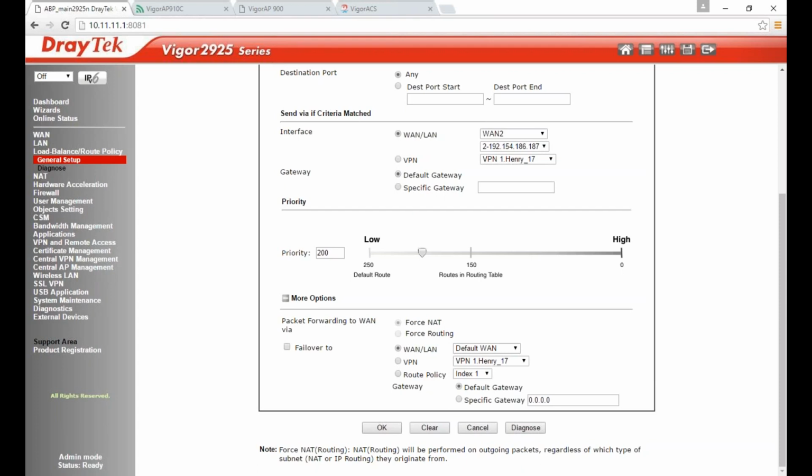Now we have the 2912N that you can use in the meantime. The 2912 has one WAN port and it has 4 LAN ports, and you can also have one of its LAN ports converted to WAN, so you can have 2 WAN ports if you want. So that's the best replacement for the 2120 at the moment, the 2912 series.